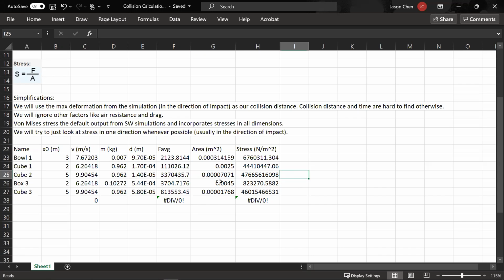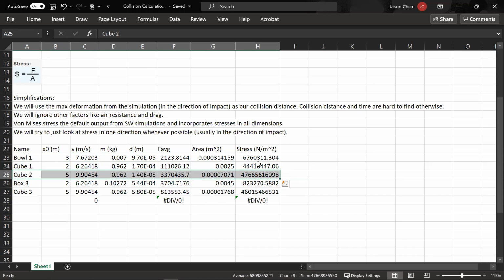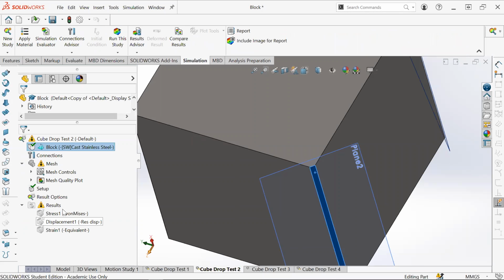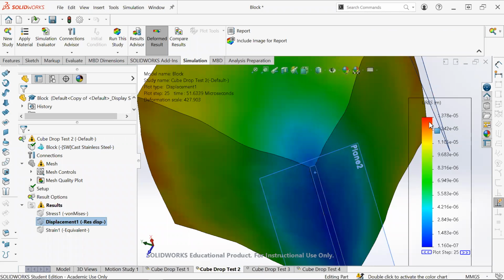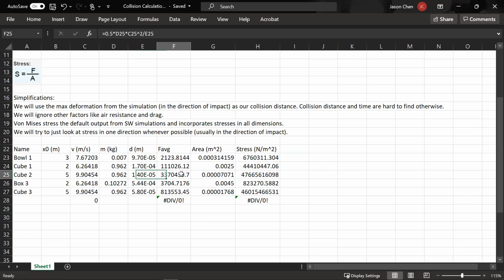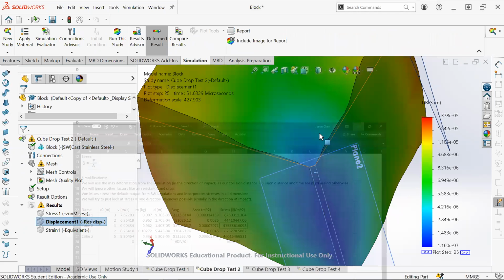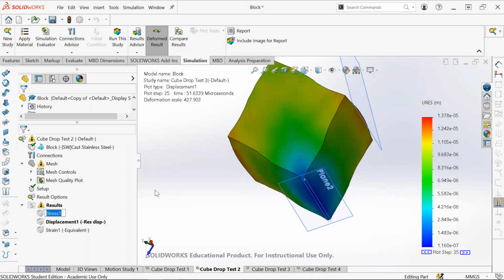All right, I think this is better. So this was our first one, remember? And this is our second one, with the chamfer falling onto its edge and from a higher height as well. So that impact velocity is much higher. The weight is the same. The displacement I also got from the simulation, right here, is roughly 1.4 times 10 to the negative 5. It gives you an average impact force of this. And then over this surface area, we get a stress of roughly 4.77 to the 10th power.